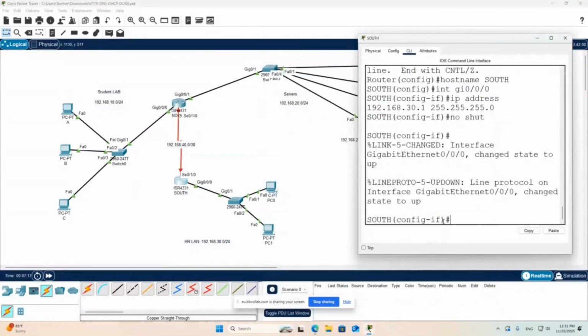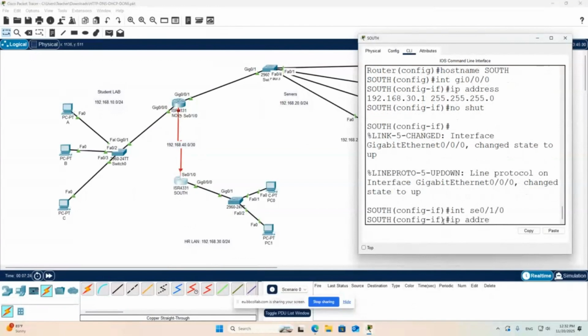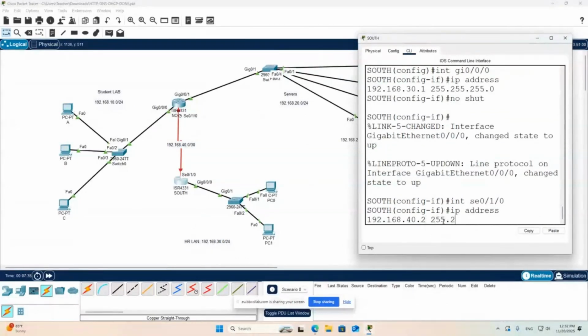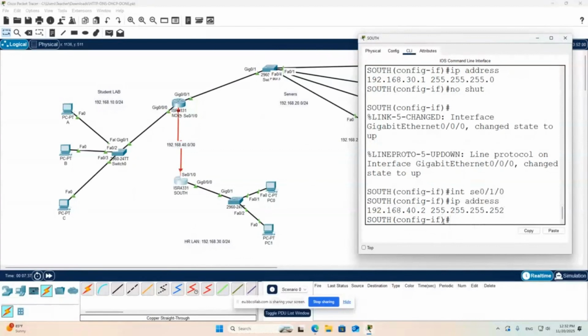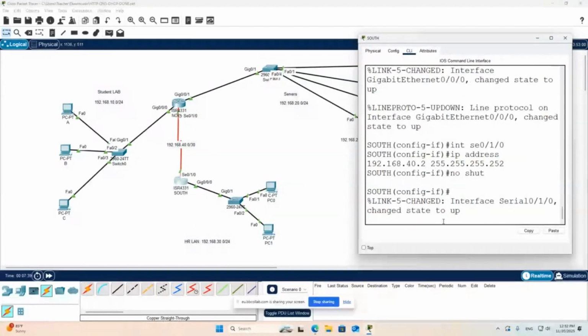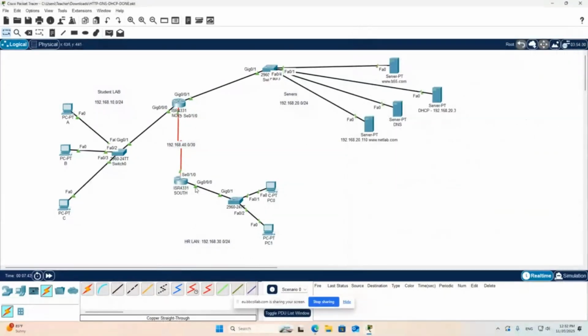And I'll go to this one now. I'll configure the WAN port. Interface Se0/1/0. Is it correct? Okay, IP address 192.168.42, right? And the subnet mask is 255.255.255.252. No shut. Now it becomes green. Good. So I configured this port. I configured the WAN. Now, what's needed to make the topology reachable?